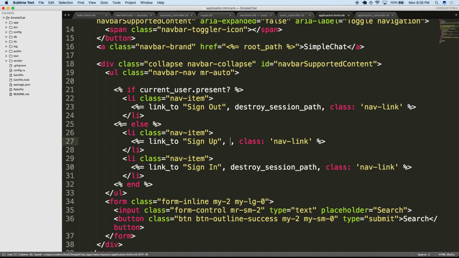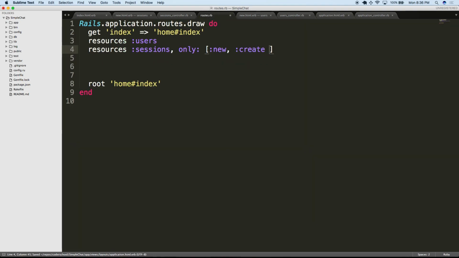Right, and what is the sign up path? That's to create a new user, right? The new user path. And what is the sign in path? That was to create a session. That's the new session path. We have yet to define this destroy session path, so let's go ahead and do that. And in the routes here, we have to add it. We can do it like that. But maybe we want to just do something a little bit different.